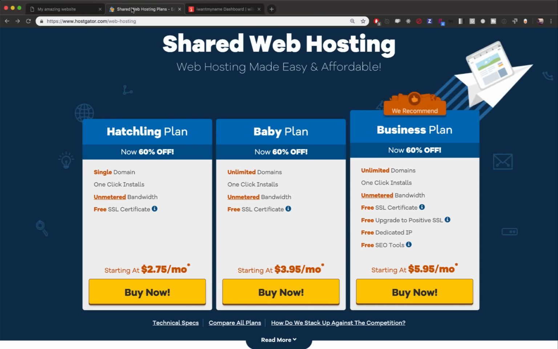So let's go over here to shared hosting plans on Hostgator.com. Again, link is in the description. And you can either buy it for a single domain or unlimited domains. And then an SSL certificate comes baked in on all of them. That means the HTTPS, with the lock, which is good.